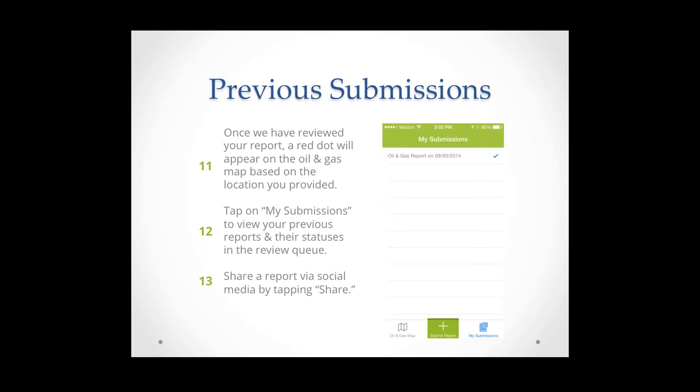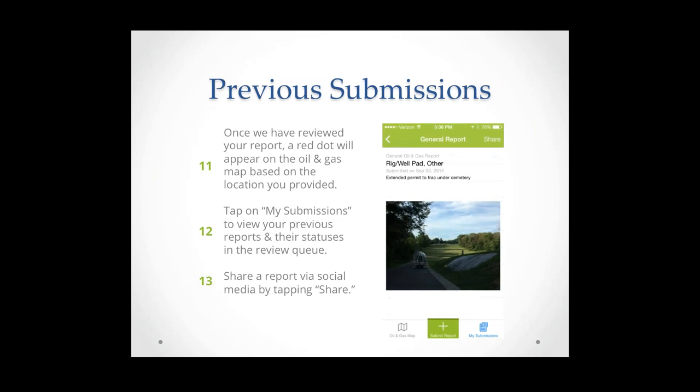This screenshot is the page you'll see when you first go to your submission list. Now, in this one, I only had one. And if you tap on that particular submission, you'll be taken to its report page and photo, as shown here. And finally, if you would like to share any point on the map via social media, go to its report page, like you see on the screen, and tap Save in the upper right-hand corner of the screen.